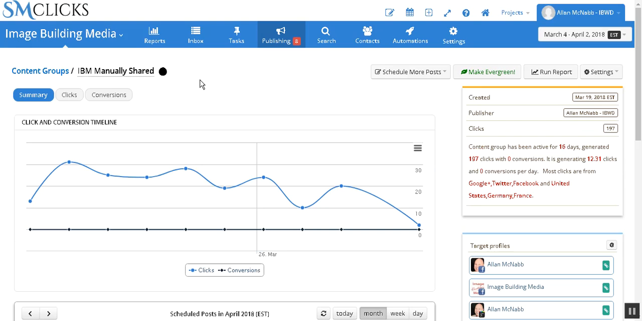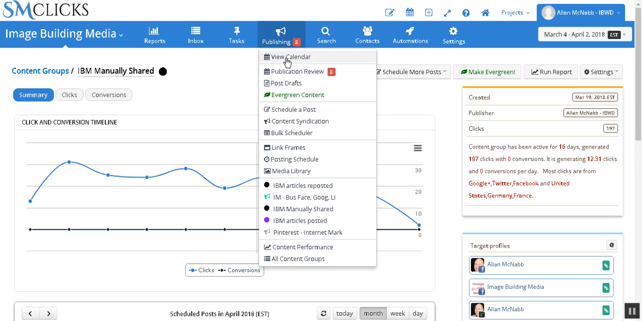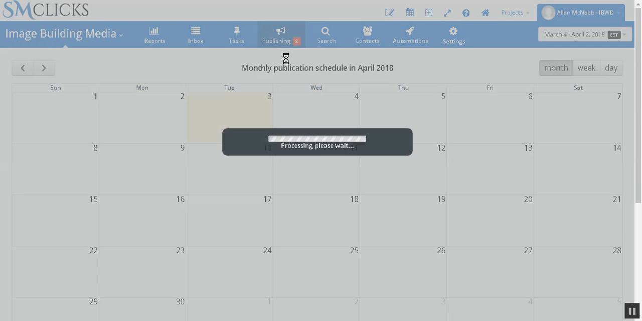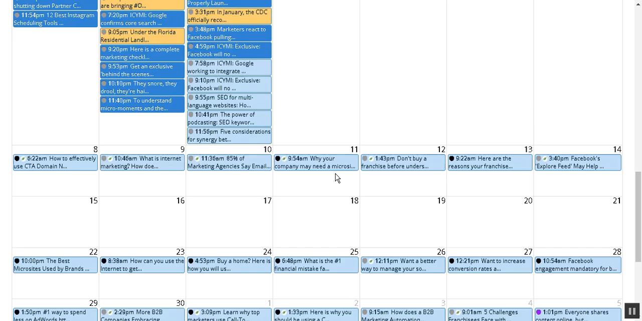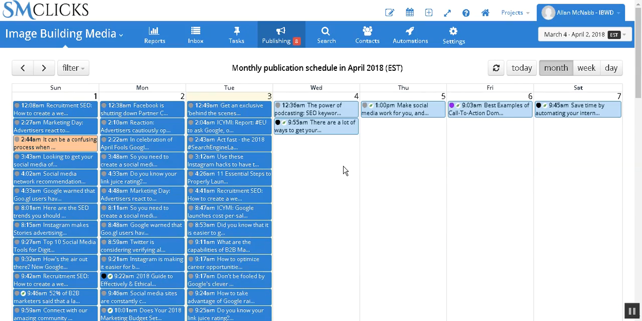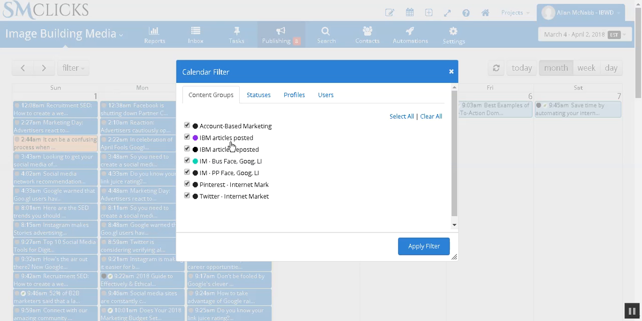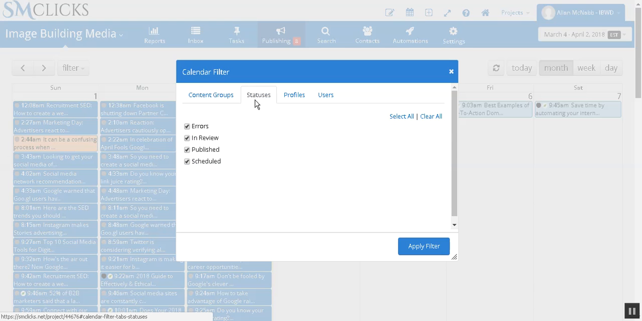And within content groups, basically what it's doing is just organizing our content. Now this is very helpful when, for example, looking at the calendar. And as this pulls up here, this was just a mess trying to decipher what all's going through here. But now with the content groups, we can filter according to our groups. And also we can filter according to the statuses.